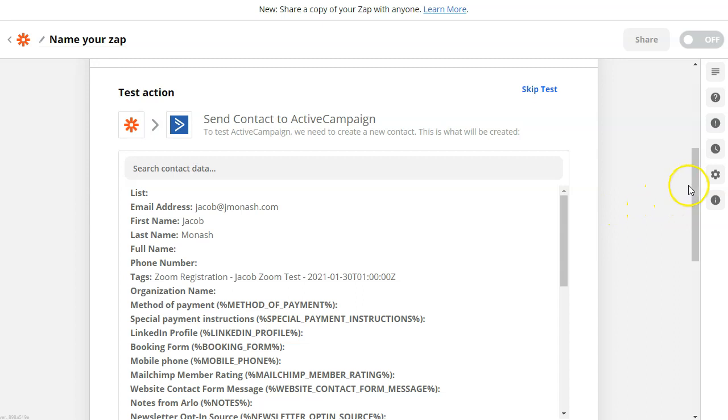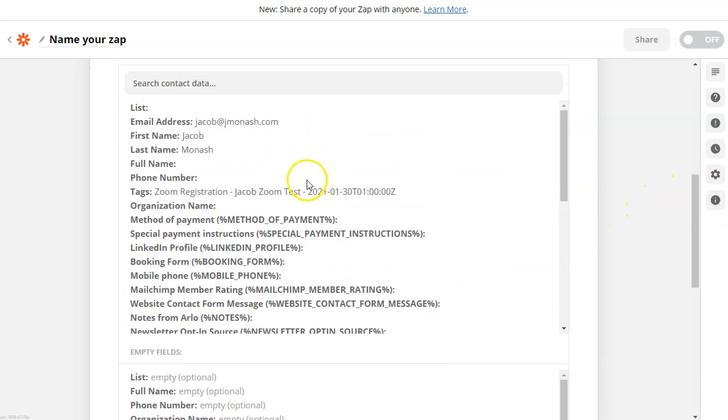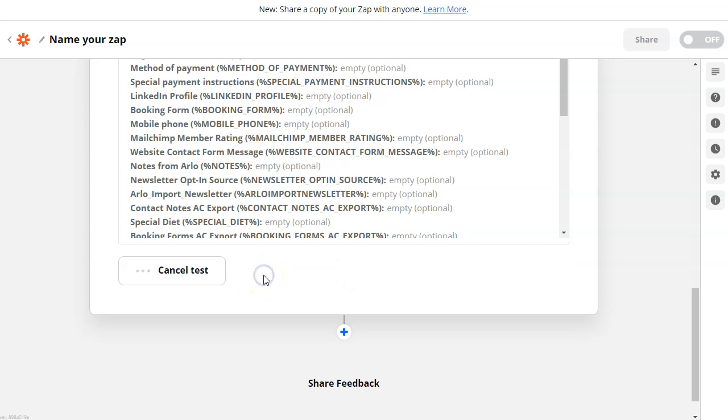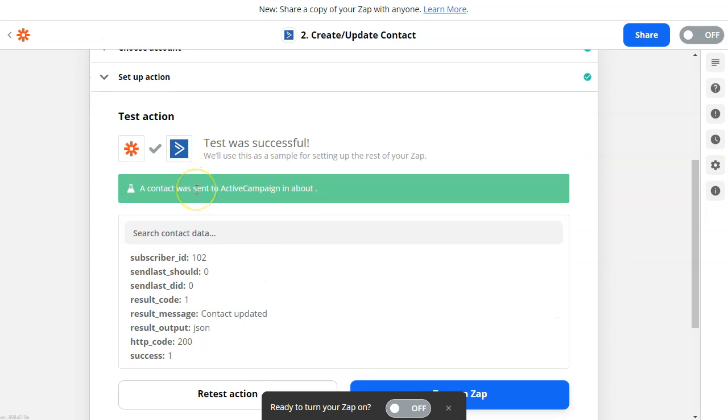Okay, now we've got another testing step. So this is basically just telling you what it's planning to do. But the main thing we want to do is test and review. So I'm going to click that now. And if I scroll up, I see we have a green banner, which is fantastic. That means that this worked. But let's go and double check it.